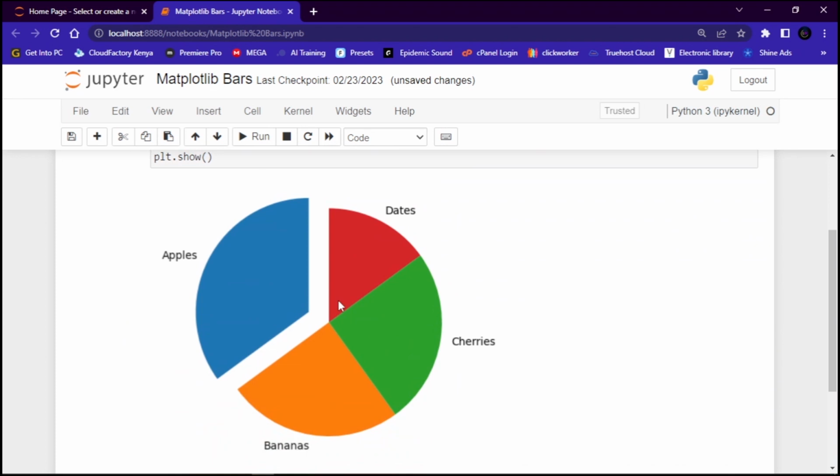Then guys, you can see we have added that explode parameter, and you can see now one of our wedges has stood out. We have extracted it from the pie chart. So that's how you can explode, that's how you can make one of your wedges stand out.